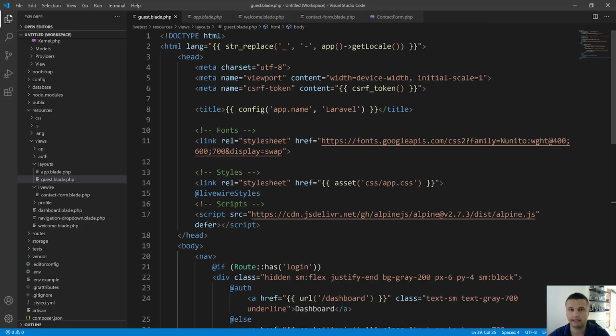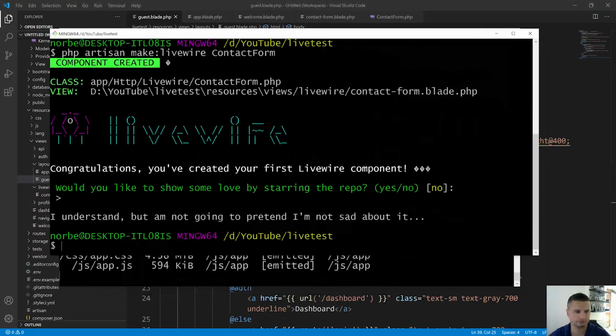Now we need to create a model, so we will be able to save our data somewhere. So let's just do that. Let's go to the command line. And let's create a model and the migration as well for this message. So I will use php artisan make:model and the flag -m for this command.